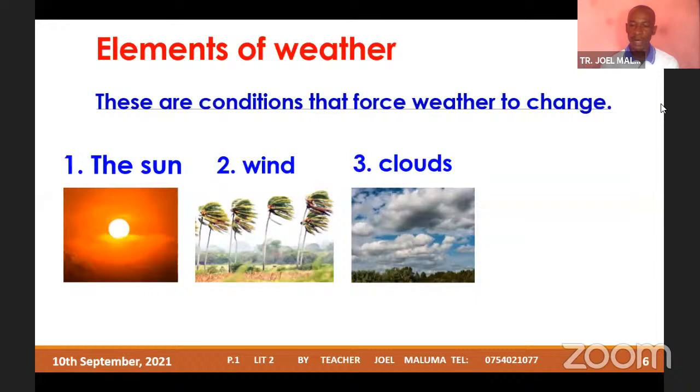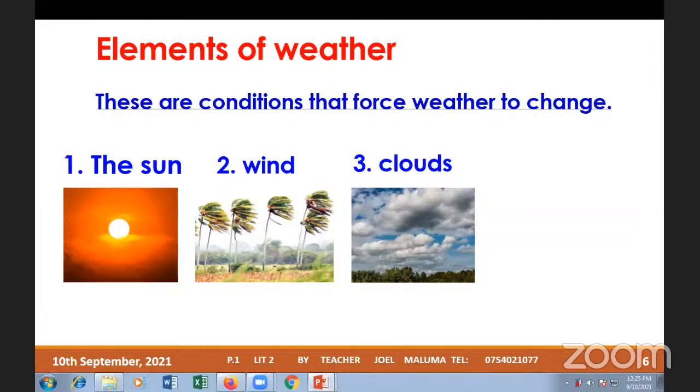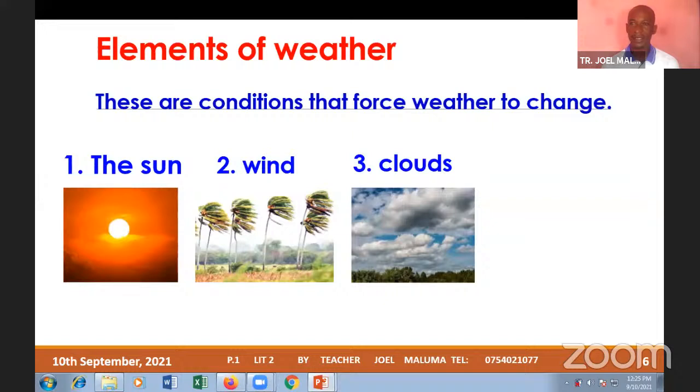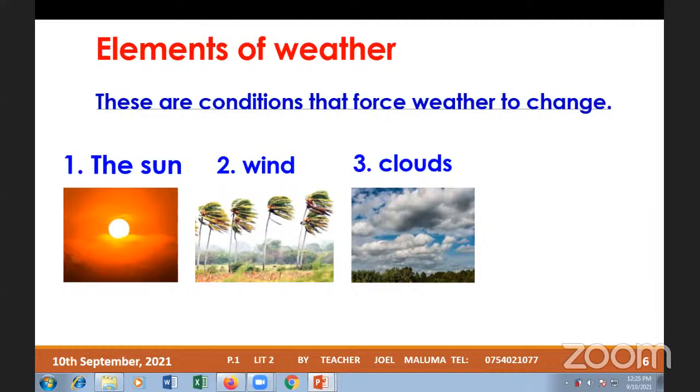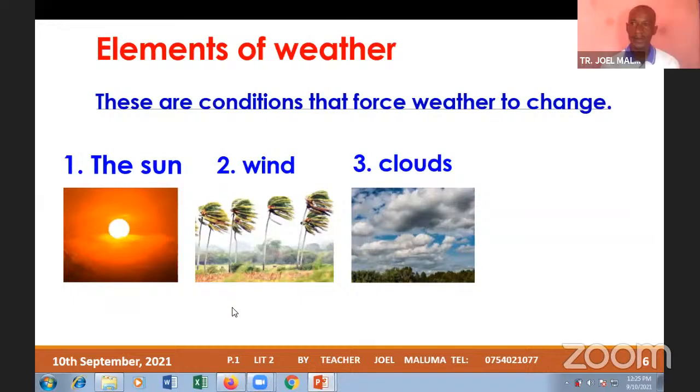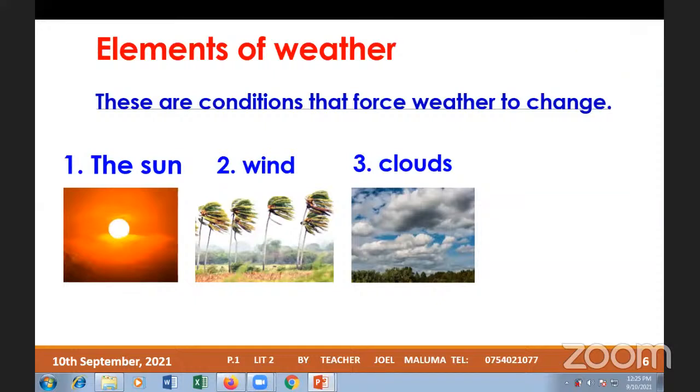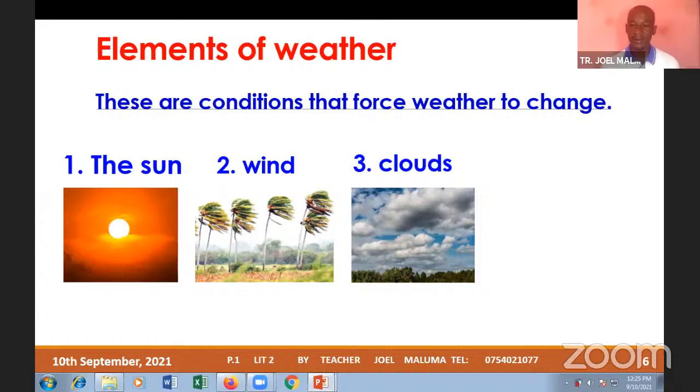Let's hear from Waswa. I have here a group having Kato, Waswa, and Noreen. Waswa, are you there? Yes. Waswa, I have a question. Which type of cloud gives us rain? Cloudy. Really? Okay, thank you for trying. But cloudy is a type of weather. I want the type of cloud that gives us rain.